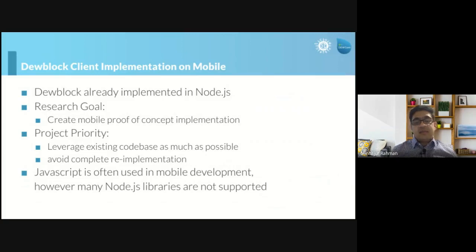An existing implementation of Dewblock has already been written in Node.js, and I intended to re-implement as little code as possible when re-implementing it as an Android application. Therefore, it was required to find a way to develop an Android application that could support the existing code, which uses Node.js. There are lots of technologies out there that let you make mobile applications using JavaScript, but most of the Node.js libraries are not supported by most of these technologies.